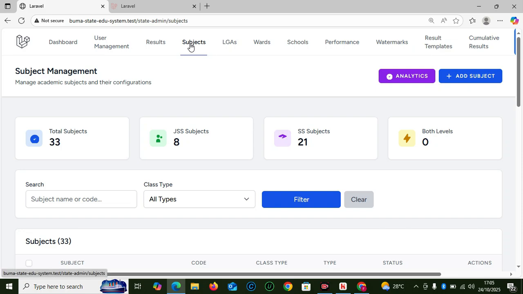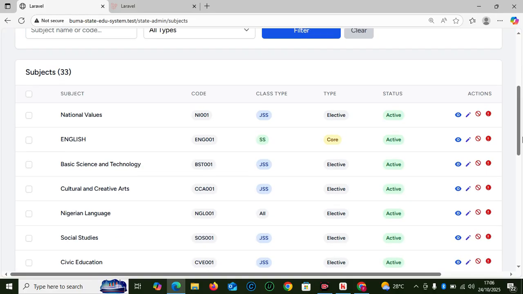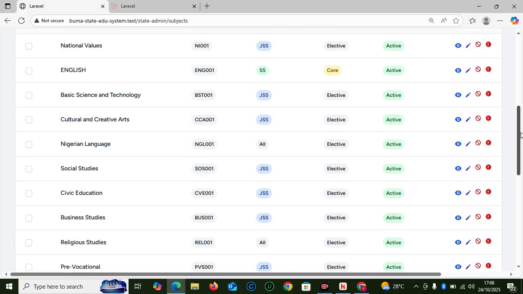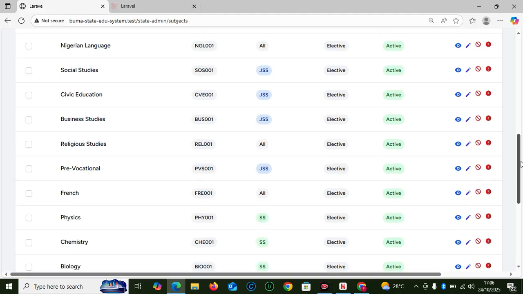The subjects. This is where we also add subjects. You can add more subjects. Presently, we have some subjects here. You can see the subject and their subject code, the class type. You can edit and view the subject. Some are elective, some are core subjects.